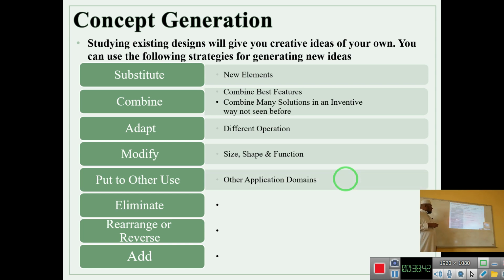Now put to other use: other applications and domains, meaning it can be utilized for other applications also. Previously mobiles were used only for calling. Nowadays you can use them for NFC payments also, right? You can scan the barcode and pay money. So many operations you can have. Eliminate parts or whole. Previously, bulky items used to be in mobiles. We eliminated many of those things and have new feature items for the mobile, right? So that is called eliminating parts or the whole. You can eliminate small parts also.